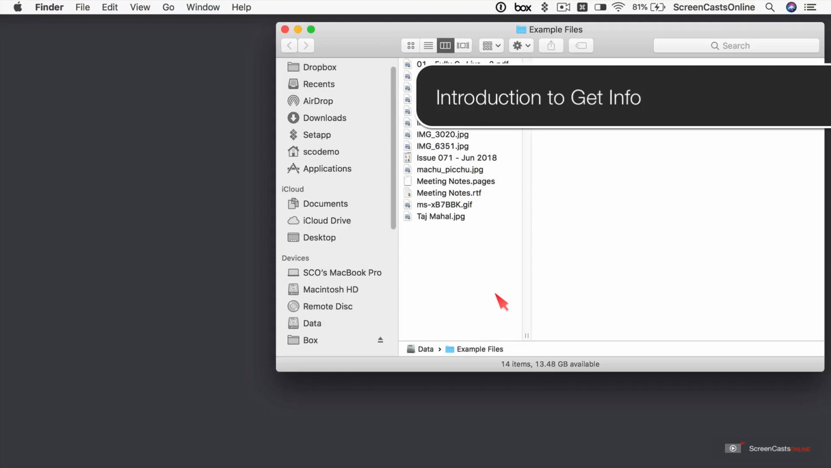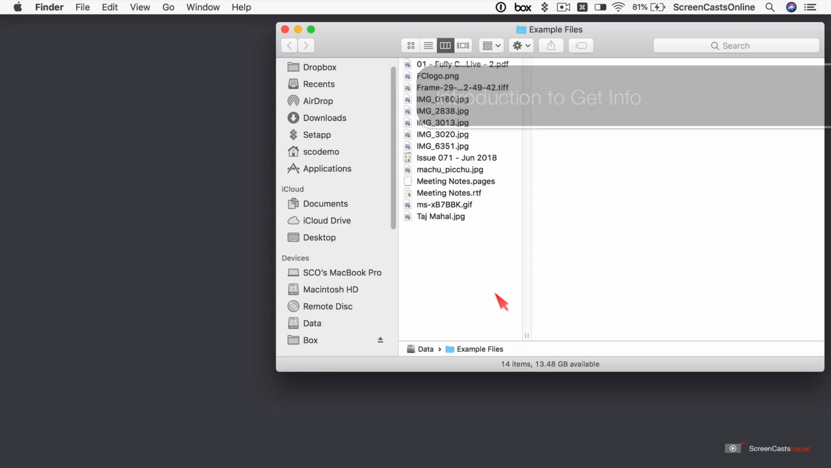This week I thought we'd take a look at a very useful feature built into the macOS Finder, and that's the Get Info panel. The Get Info panel is a way to access lots and lots of different information about your files and folders on your Mac. So I have some example files here.